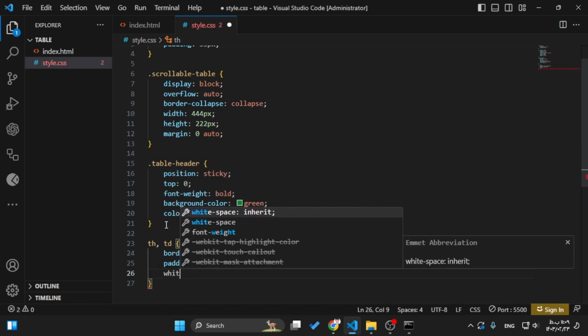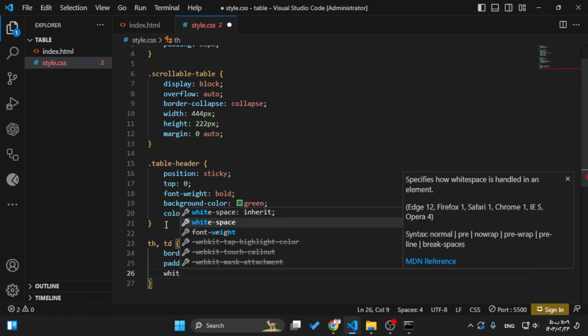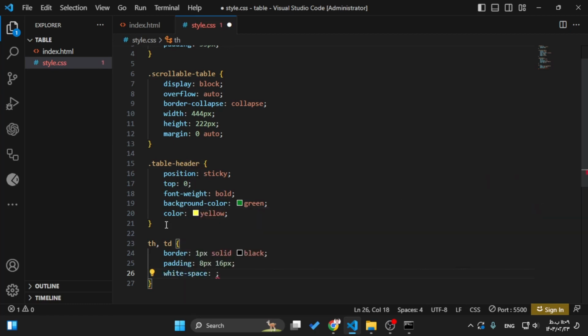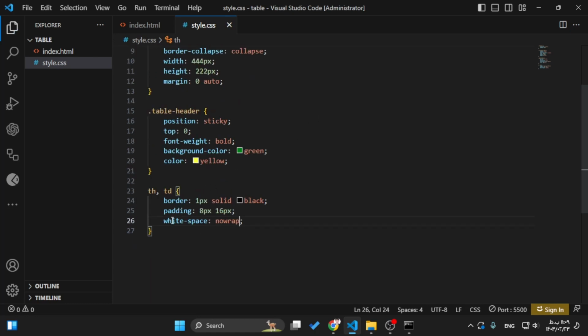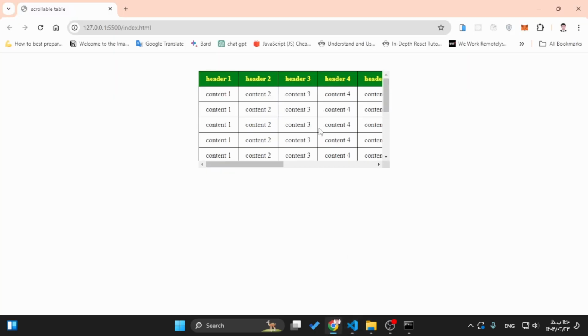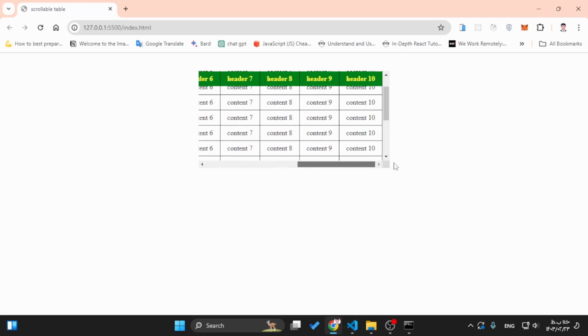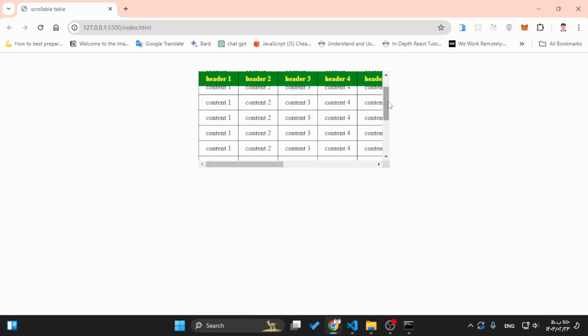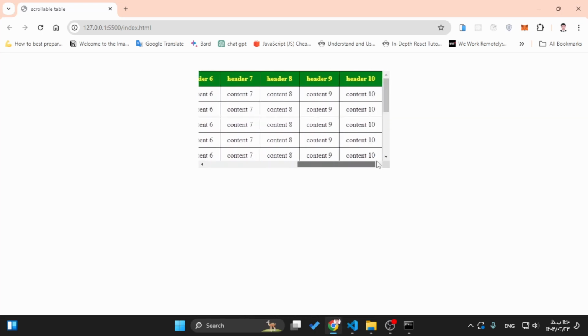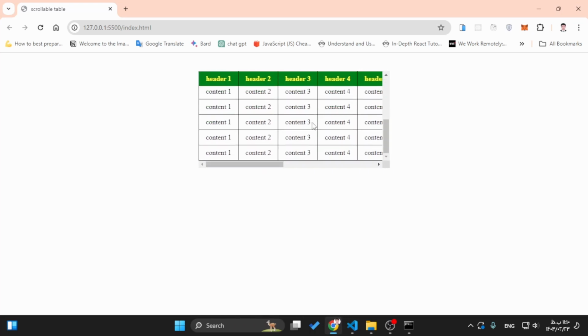And for white space, as we make our table scrollable, the white space should be nowrap, because the table is scrollable and we don't want to break our words down. And let's see the result. Okay, now we have a table scrollable horizontally and vertically, and it is working.